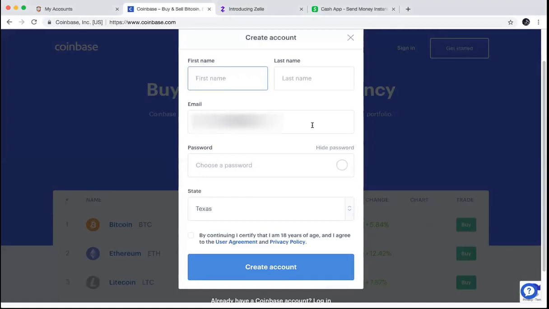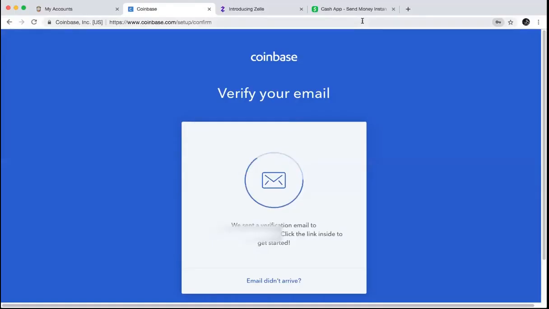Right. So as soon as you put in your email address, it's just going to ask you for your first name, your last name, for you to put in a password, where you're from, and to agree to the terms and agreement. Right. From here, you're going to click create account, and then you're going to be taken to another web page. So this is going to be the page that Coinbase sends you to. All you have to do is verify your email at the assigned email that you put.